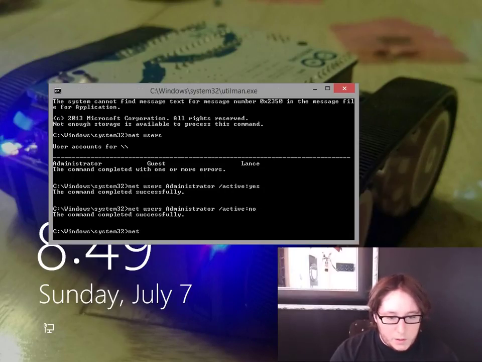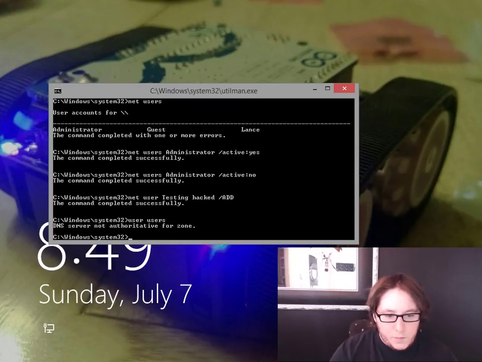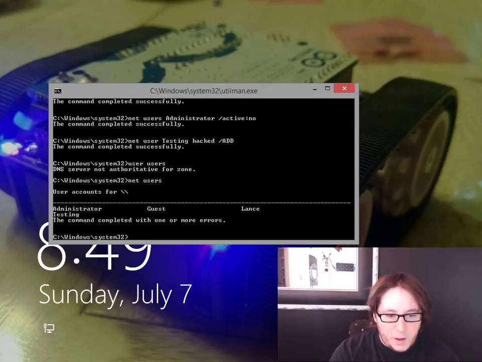Okay, but now let's go ahead and do net user. We can add somebody if we wanted, and we could also change the user password for Lance, but we're not going to. So we'll do net user testing, and then we'll do /add. Oh, we'll probably need a password. We'll put what everybody loves, hacked /add. That's good. Now if we type net users, none. Oops, I'm sorry, net users. We have administrator, guest, Lance, and testing. Great. So we can always get rid of testing.